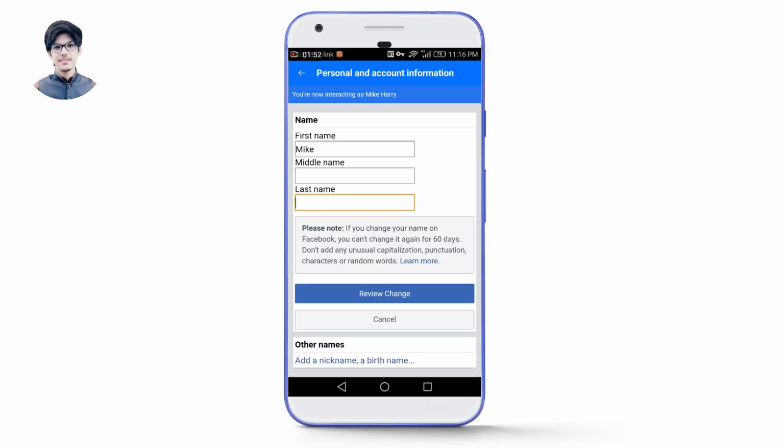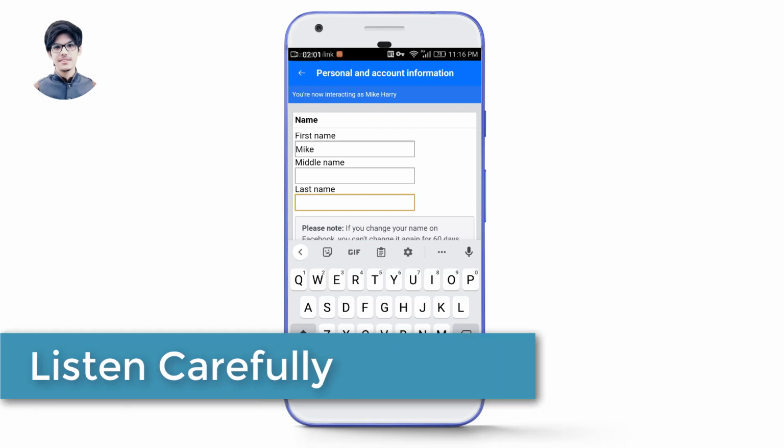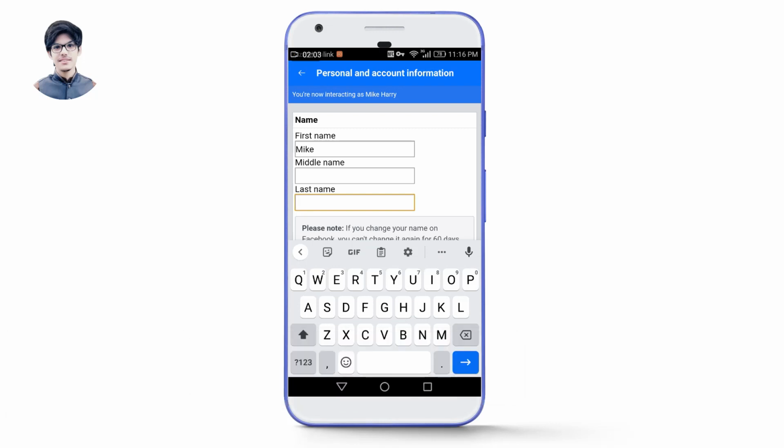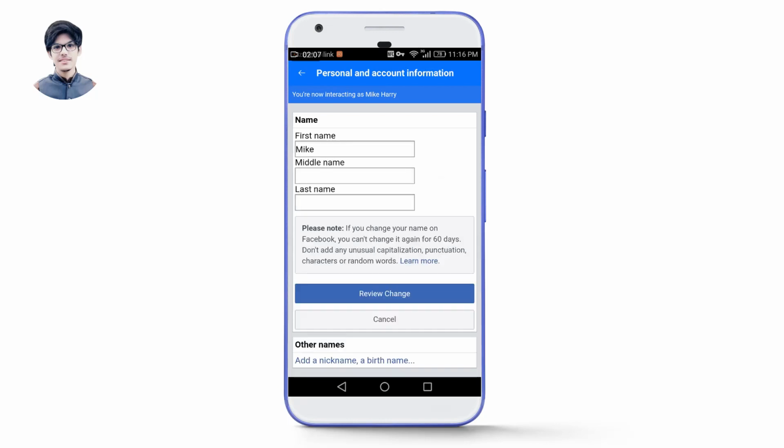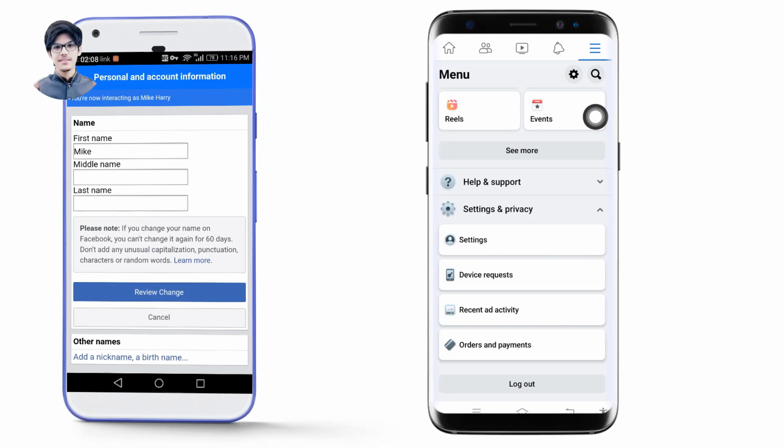And guys, if you're doing this process in the Facebook Lite app, then you have to keep the last name completely blank. But as I said before, if you're doing this in the official app, then there will be a slight change. In the official app, in the last name section, you will put a single space there. And then you will tap on review change, because in the official app, Facebook doesn't allow us to keep the last name completely blank. Now I'm going to show you in the official app as well.